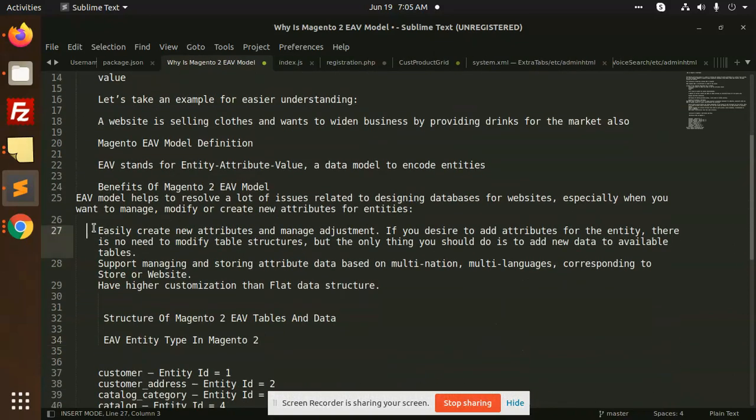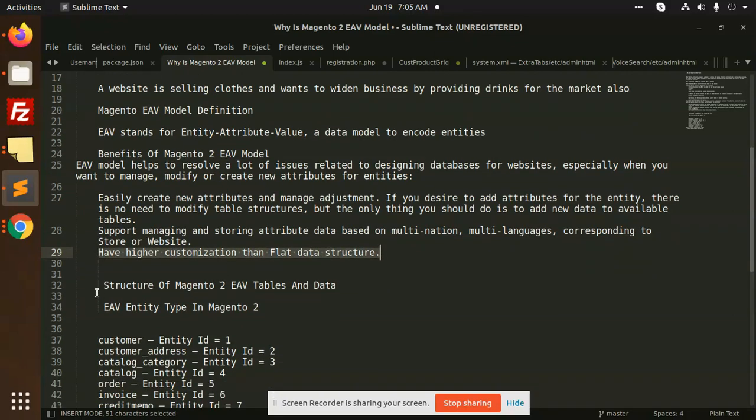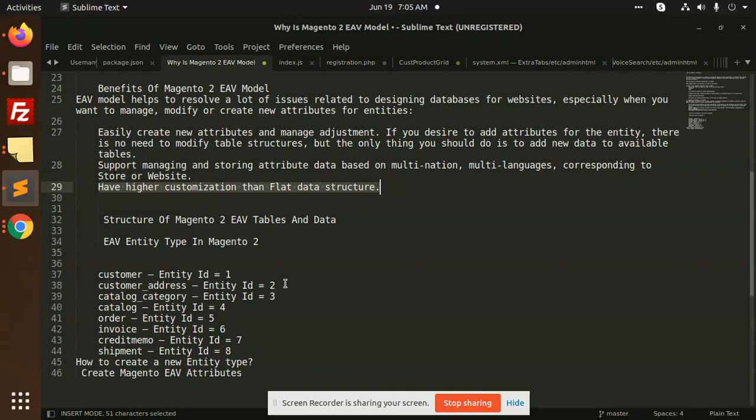So the benefits: we can easily create new attributes and manage the adjustment. There is no need to modify the current table structure, but you just need to add new data to the available tables. It supports managing and storing attribute data in multiple languages, and has higher customization than a flat data structure, right? The structure of Magento EAV tables and the data depends on this. The customer, customer address, catalog category, catalog order, invoice, all these have different attributes in the EAV model, where we have to store their specific attributes, right?